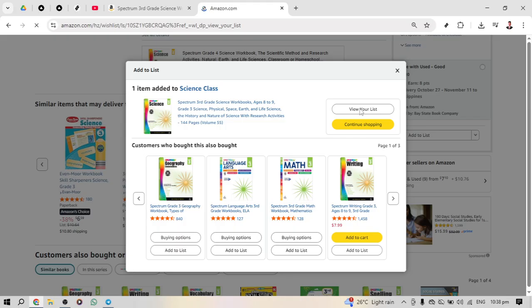This method makes managing and sharing your classroom needs seamless and organized.